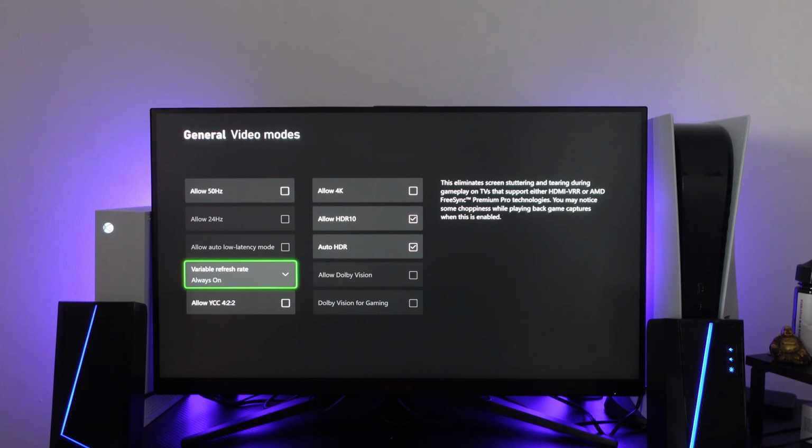Now, in order to enable this, the first thing you're going to want to check is that the monitor or TV that you're using does support FreeSync. If it does, then you can come here to turn it on. But I know sometimes on some monitors, it doesn't actually appear. Sometimes this is grayed out.